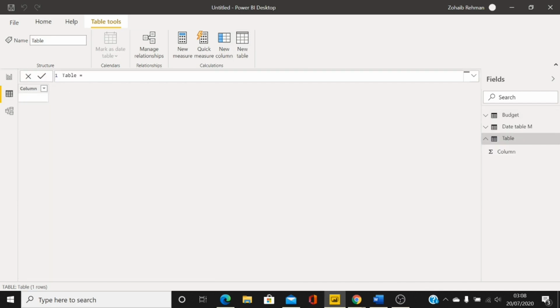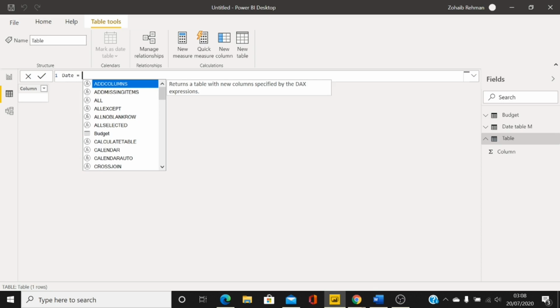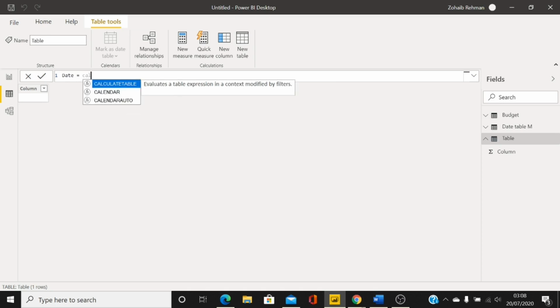So first of all, we're going to go to New Table at the top. When it comes to the table name, we're just going to put Date. This is probably the last one we're going to create. Then we press equals, type CALENDARAUTO.